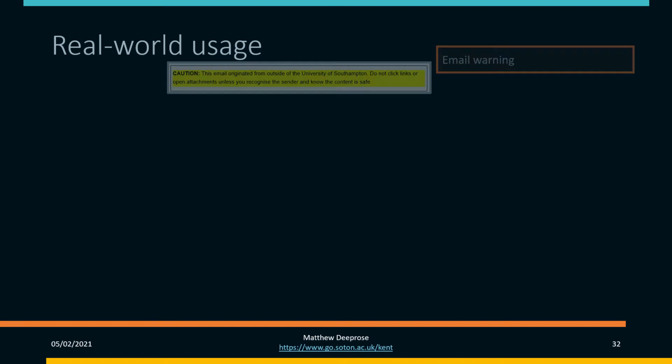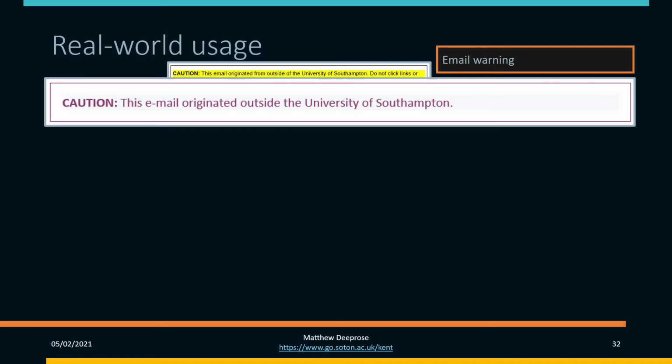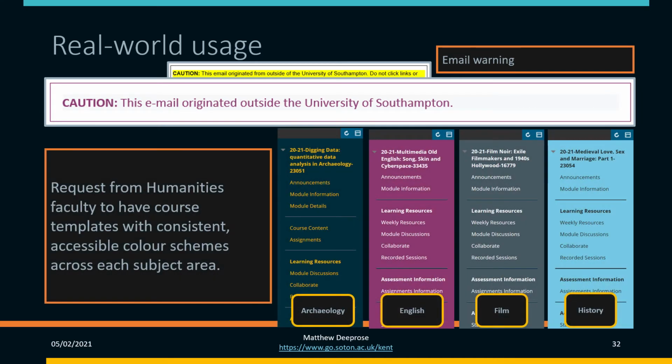A few examples of real world usage. Recently, perhaps like your institutions, our IT department introduced a warning when emails were received from outside the university, and this generated a lot of negative feedback, partly about the choice of color. Although it was accessible, it was a bit in your face, which is what it was designed to do. But the team that created that warning contacted me and said, could you explain to us how we could come up with an accessible alternative which was on brand? And together we used the matrix and agreed on this.